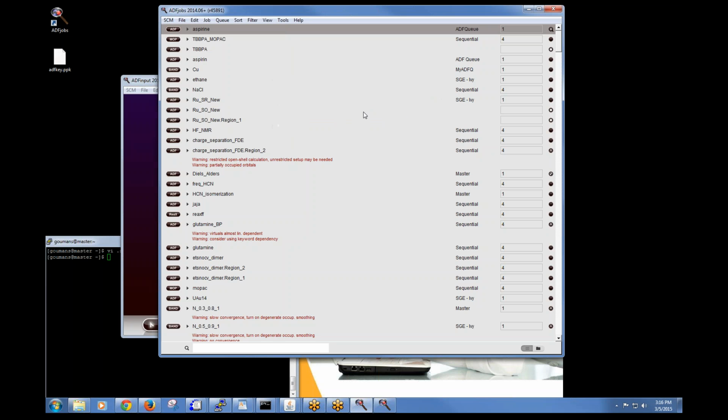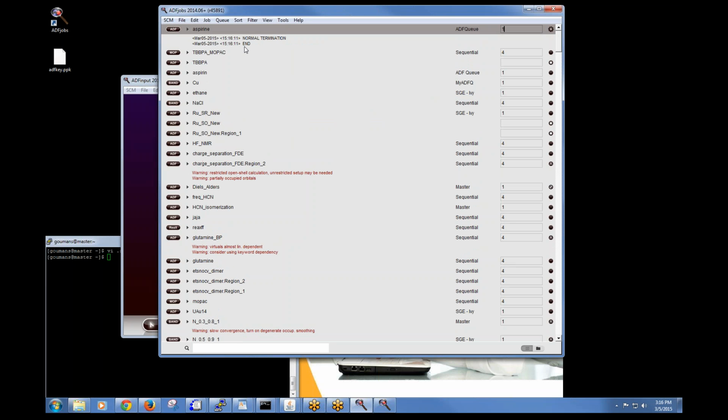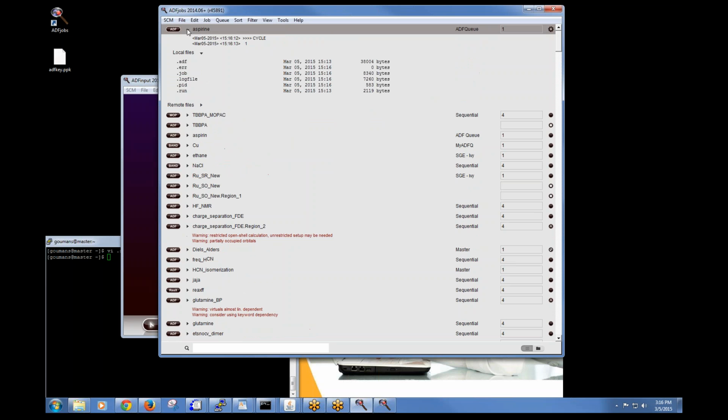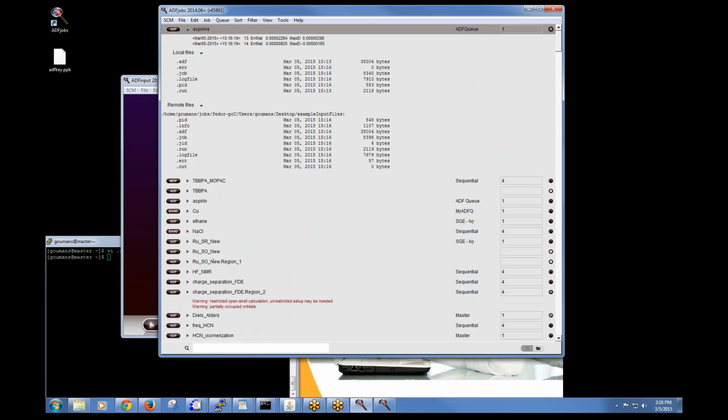It transfers the files to that remote machine. It's queuing, now it's running on the remote machine, and you can see it actually picks up the results from the log file while the job is running. All the other bigger files are kept on the remote machine until the job is finished. When the job is finished, it picks up the results from that remote machine and transfers them to your local machine so you can then visualize, for instance, orbital level diagrams, density of states, and other properties.